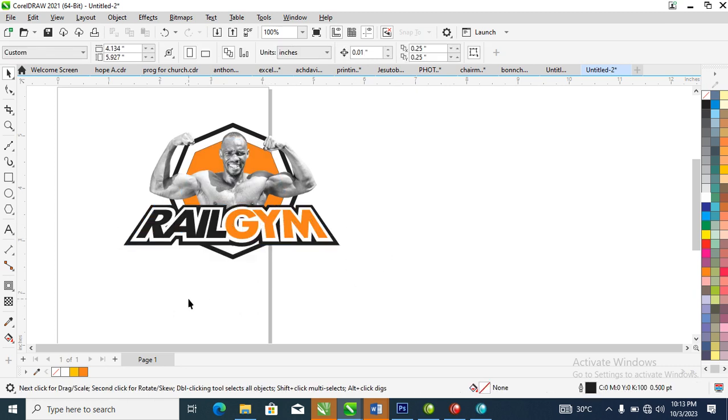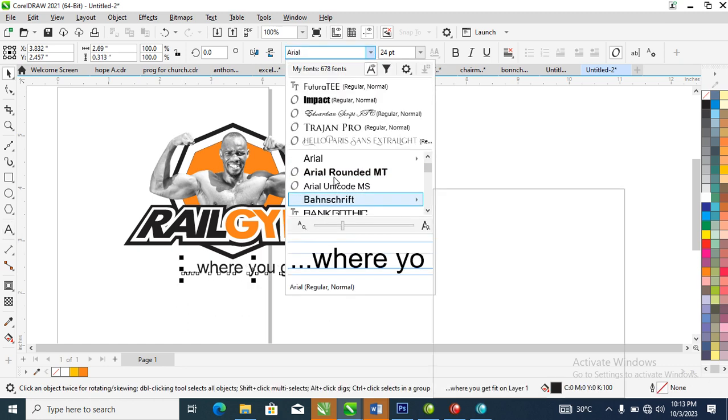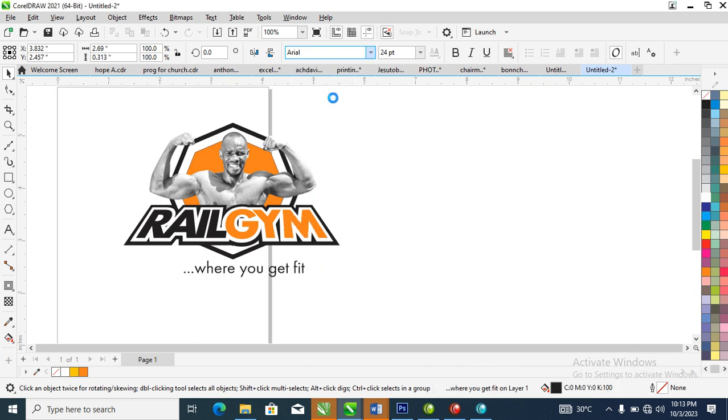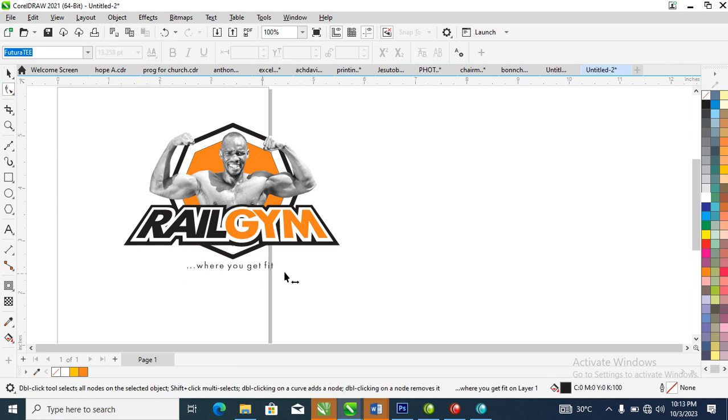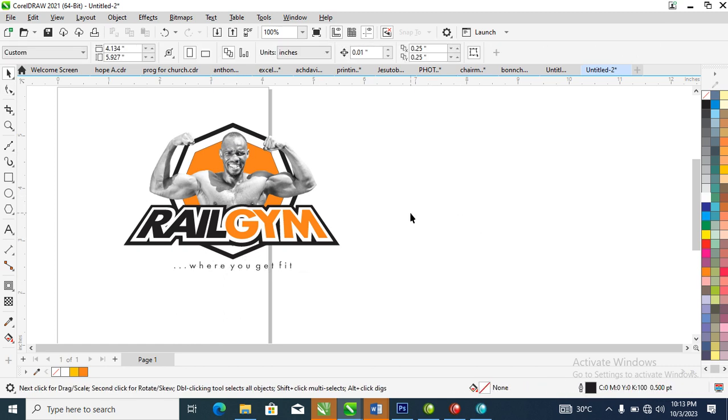So what we needed to do is to add a payoff. Good. So right now what you're going to be doing is to change this to Futura T, then make it a bit smaller. Good. So create the tracking just like so. Send that within the logo. Can you see the outcome of what we have created so far?